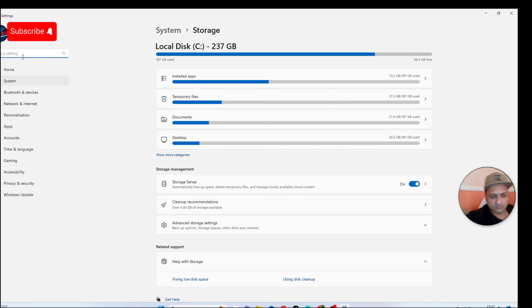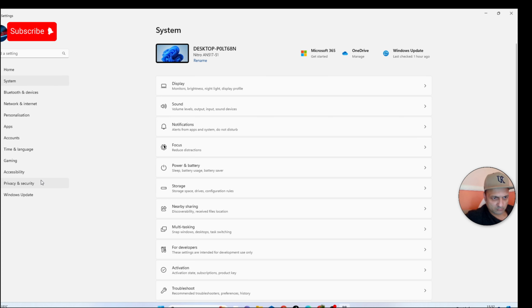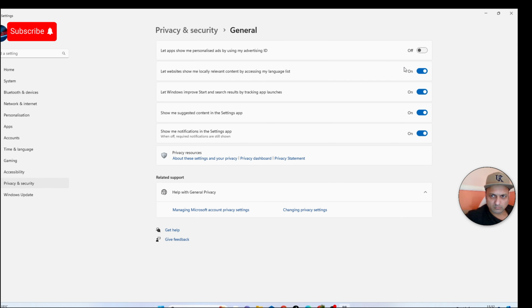Then we need to go inside the system, and from system we have to head towards privacy and security. We have to edit some tabs here. Remember guys, this is for a freshly installed Windows 11. Also you can try this on different segments. So let's select privacy and security, general, and uncheck these tabs which shows on screen: notification, suggested content, and Windows improvement.